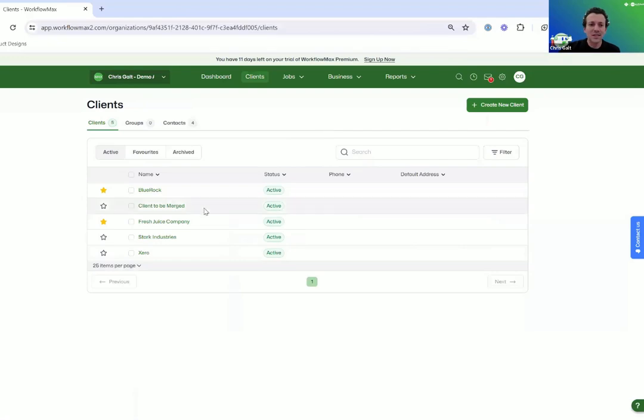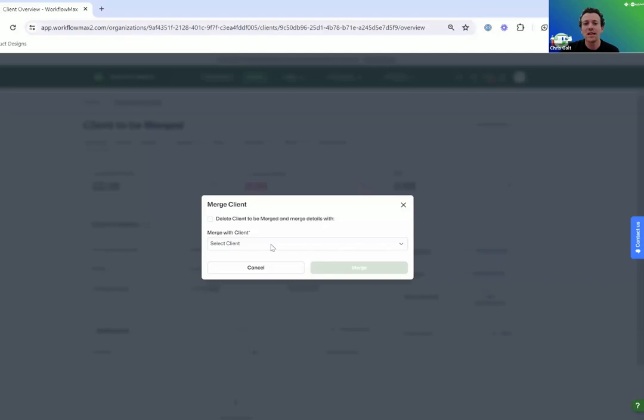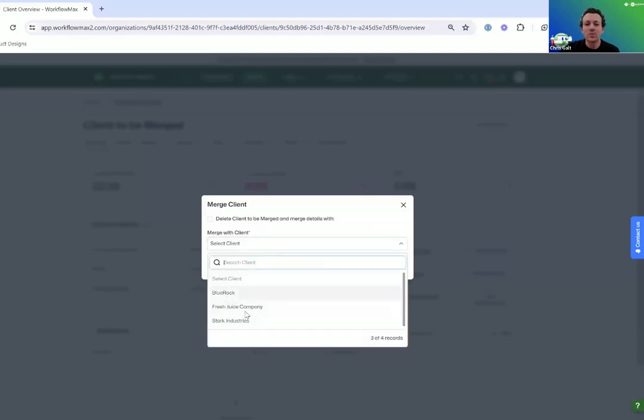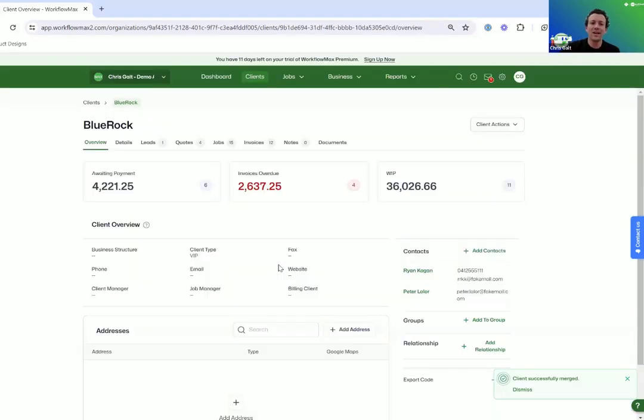Another one we've updated is the merge functionality. So client to be merged here. If I go into a client, you can see under client actions, there is the ability to merge client. So I can choose a particular client to merge into, and I can delete this existing client I'm on. Any invoices, jobs, quotes, any other artifacts that are to do with that client, and any contacts will get pushed off of that client. They'll get archived and they'll get moved over to this new client. So now those jobs and quotes will be seen against this particular client here.